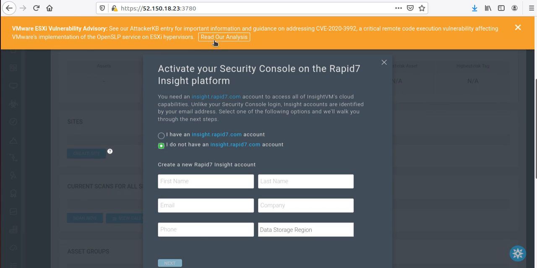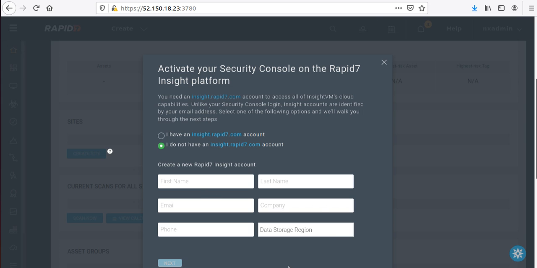And over here it also looks like they're giving us a nice recent CVE that's probably important and you should know about. You can read their analysis. I'm just going to close this window, fill out this information, and then I'll restart. Okay, let me pause it.